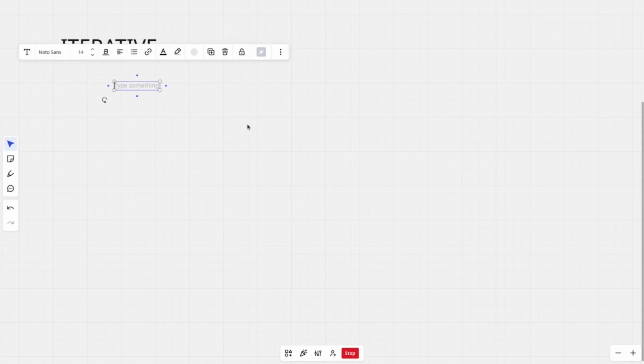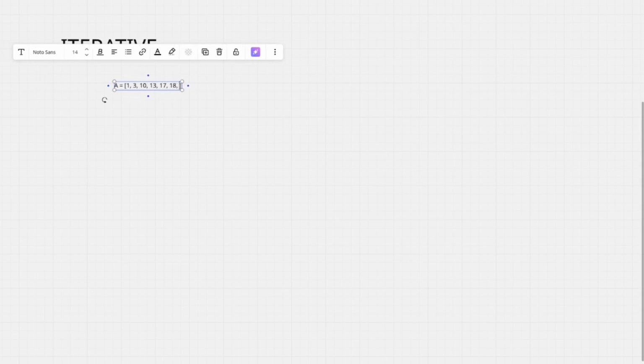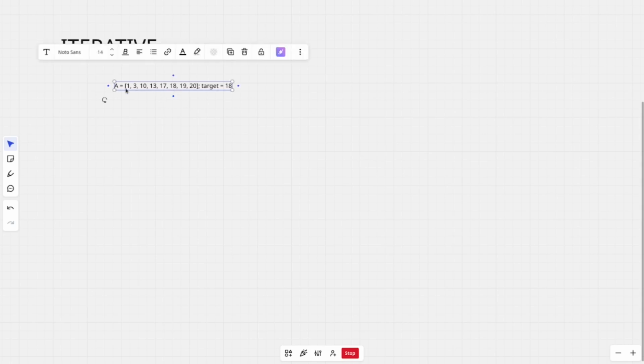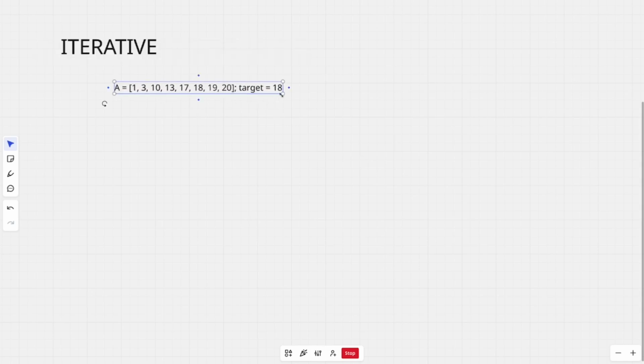So let me give you a very basic array. So my array is A, and inside this I have various elements: 1, 3, 10, 13, 17, 18, 19, and let's say 20. Now from this array, let us say my target is to find the element, let's say 18. So let's say I want to find the element 18 from this array. So now to find this element, we're going to first solve this using iterative binary search algorithm.